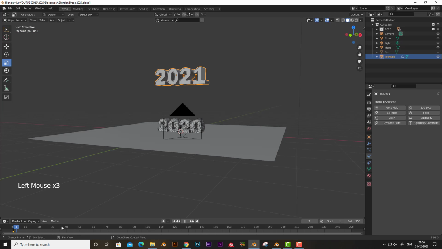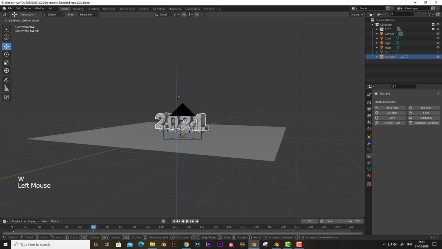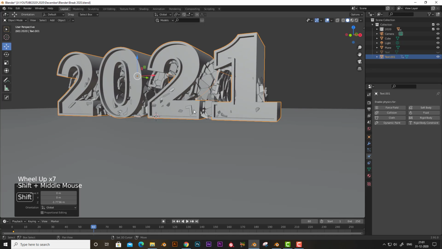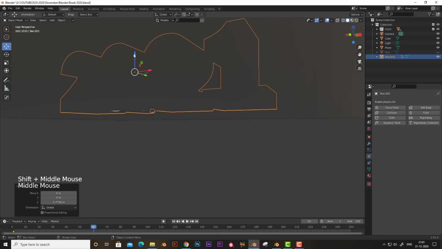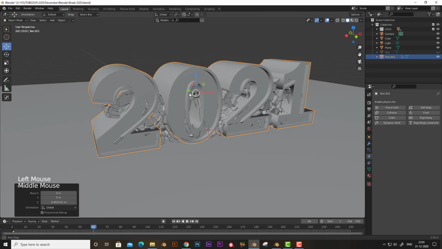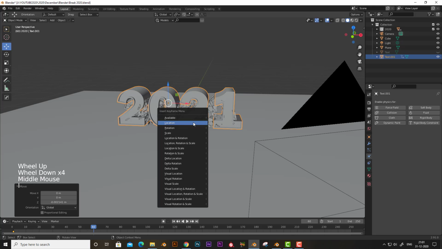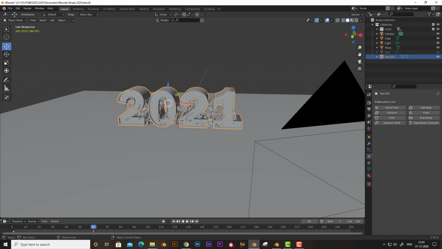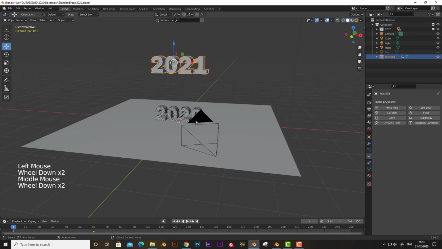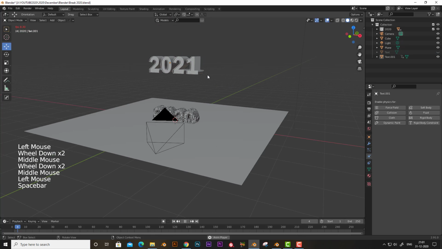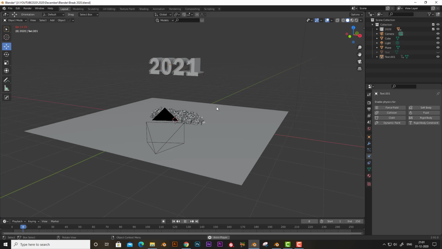Then I'm going to my 60th frame. Basically I have to go to my 60th frame and keep it here, something like that. I think that looks fine, and I will press I. So now we have a location keyframe here, but when I play the animation, these 2020 bricks are going to break before this 2021 collides with them.